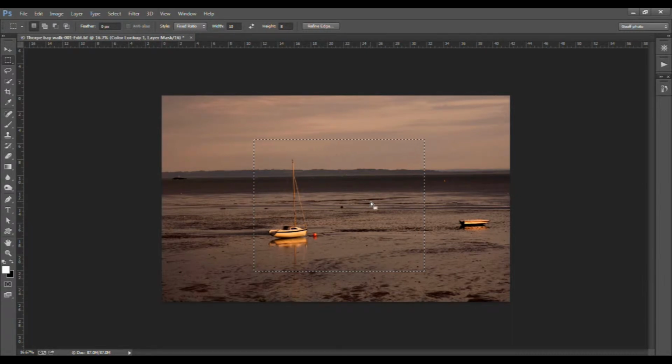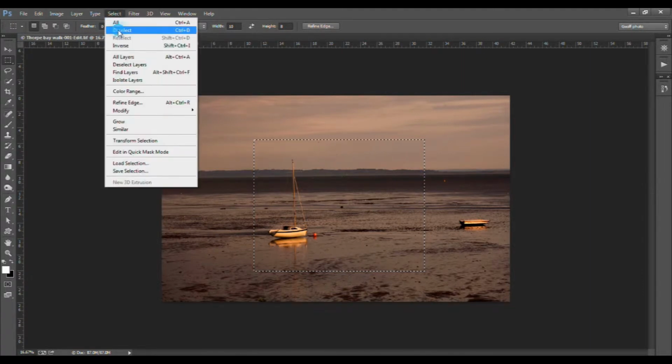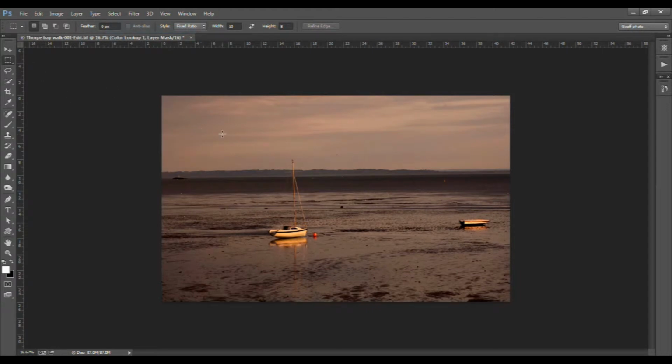If you want your selection to be square instead of rectangle, hold down the Shift key as you click and drag in your image. I'll show you how to do that. Let's deselect this one for now. Select, deselect. As I drag, hold down the Shift key, and our selection is now a perfect square. Once again, you can click and drag in the image to position it as you require.